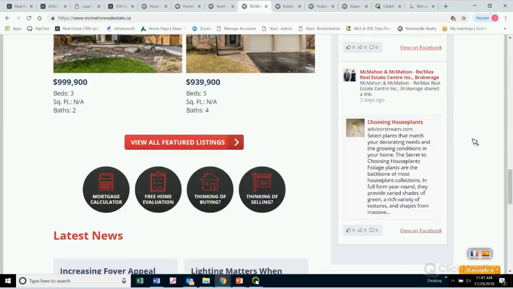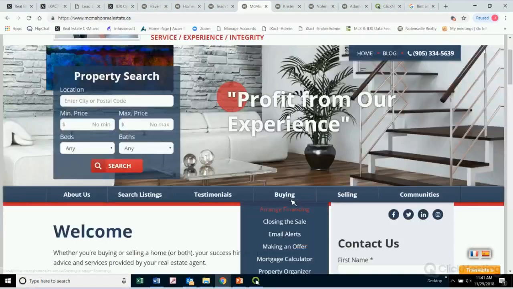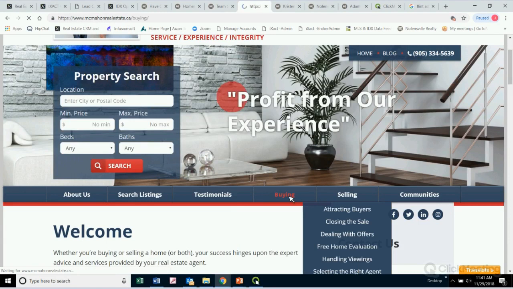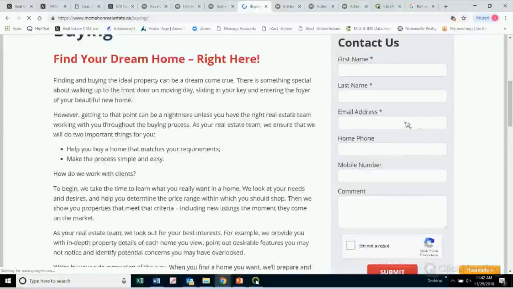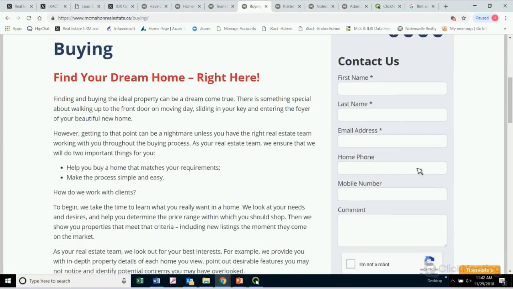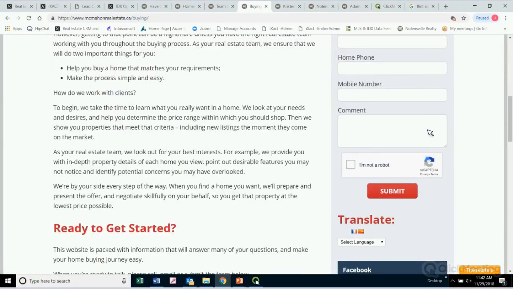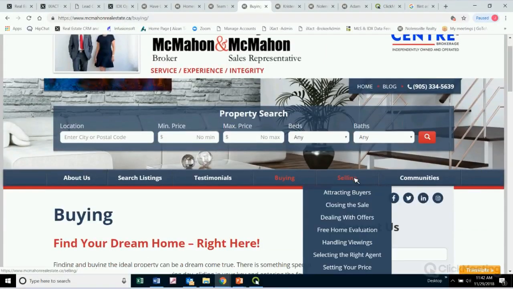Let me go over to another site and go to a different section. Let's click on the buying section and see what they've done with their form. So it looks like they've got that set up that way. Only the first three fields are required. The rest is additional information. They do have that CAPTCHA set up. So there you go. It just gives you an idea of what those forms look like.